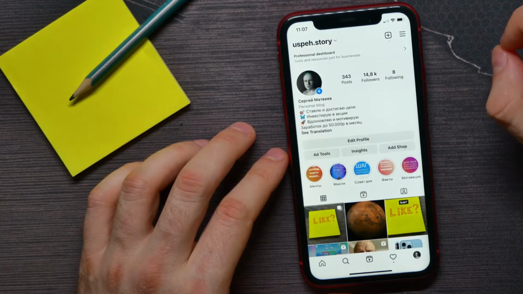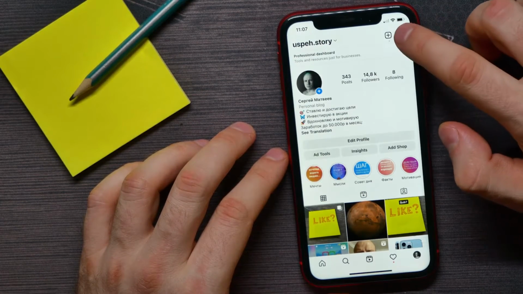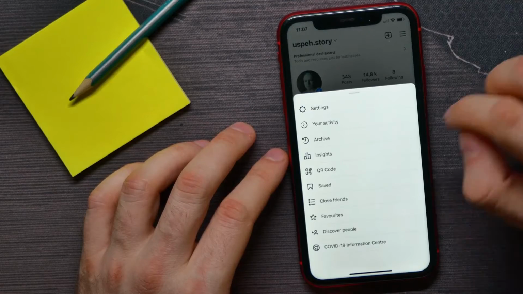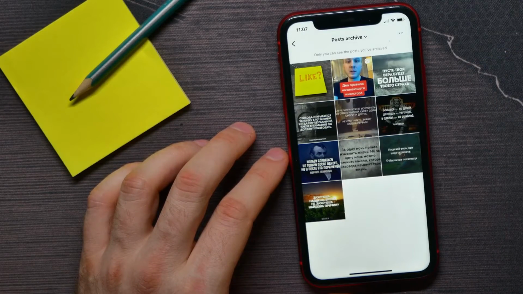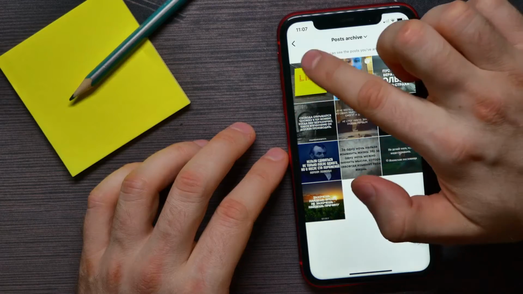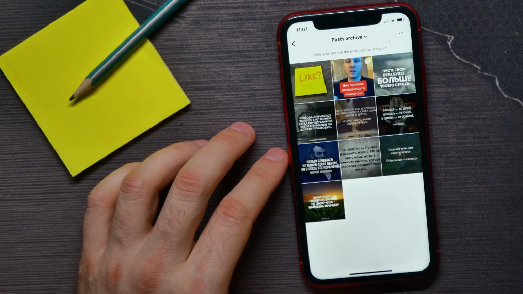Let me show you how you can see all the hidden posts. To be able to do that, just hit the menu icon and here select archive. There you can find all your archived posts and stories. As you can see, the last archived post is right there at the first position.